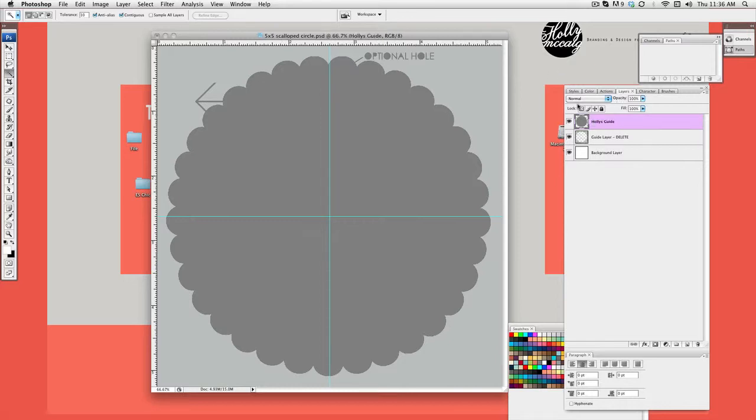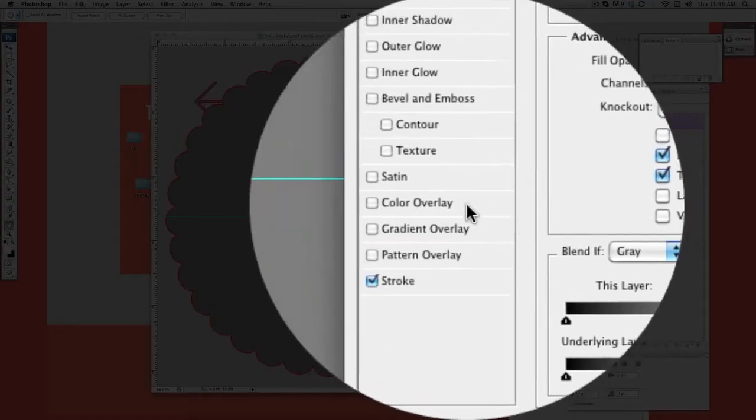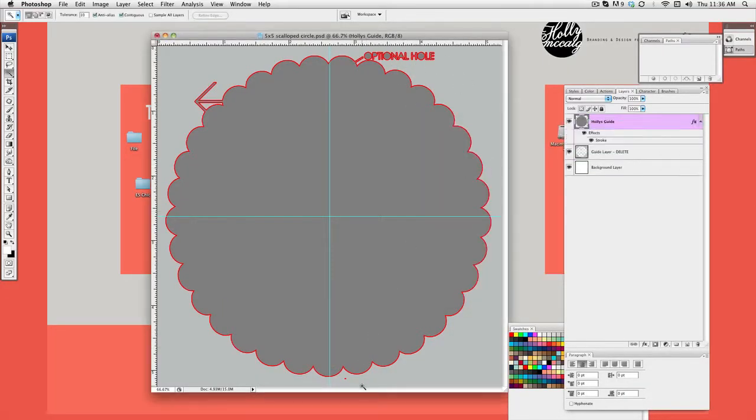What I do is I create a stroke, so I just double click the layer, come down to stroke, and make sure a color is selected, like this one is red. And already I can see down here there's something on this file that needs to come off. So I can now take my eraser tool and start erasing things. But the stroke helps me see stray marks that I didn't know were there.